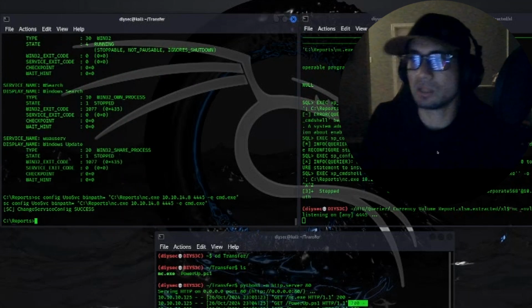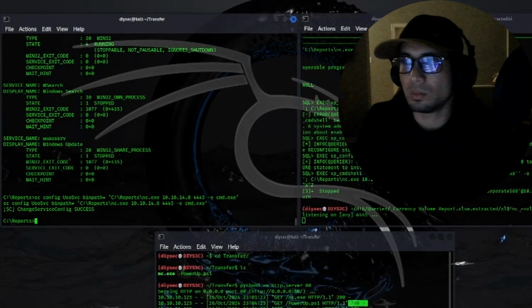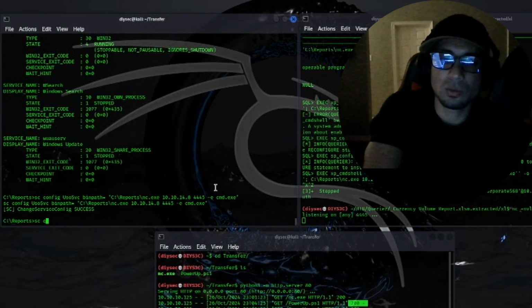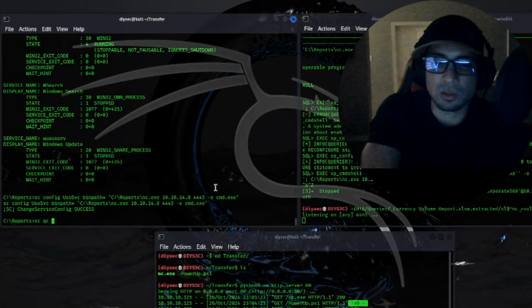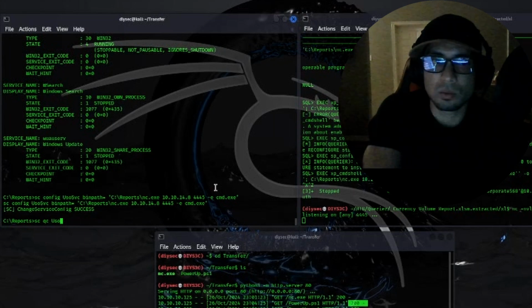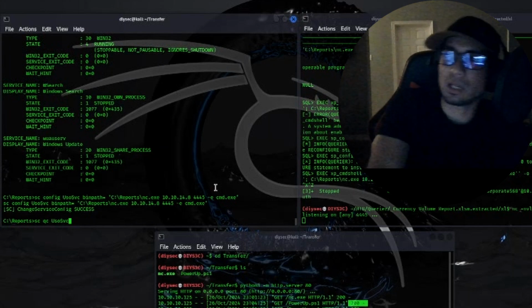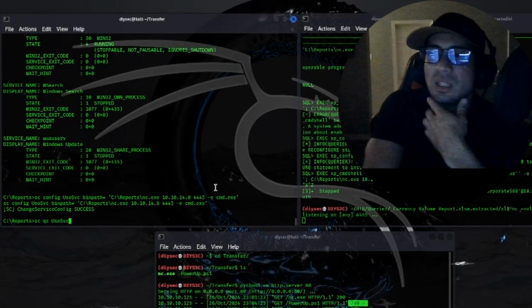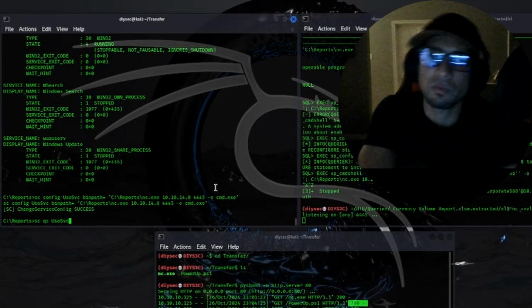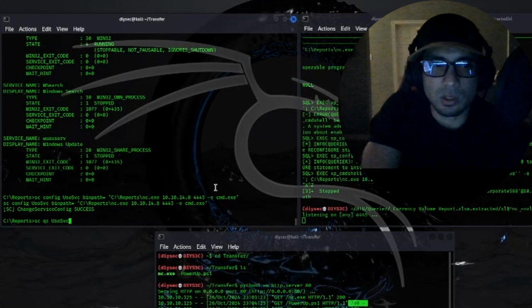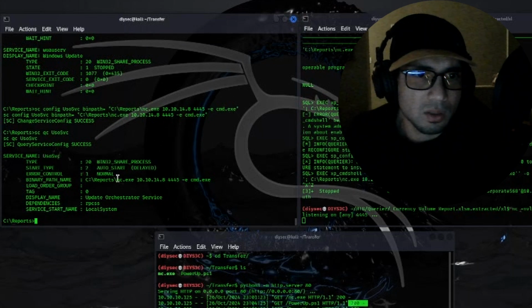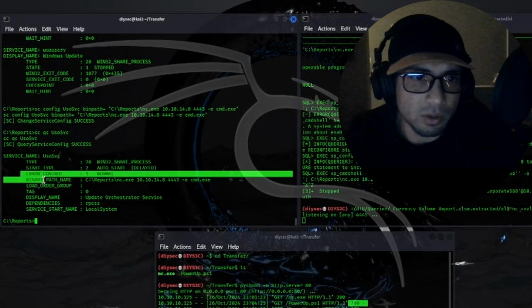So it says success, so we can do sc qc usosvc. The SC, actually, it stands for Service Control Manager, I believe, and the QC stands for Query Configuration, in case you guys wanted to know. And so when we do the sc qc, we can see that we have changed the binary path name.